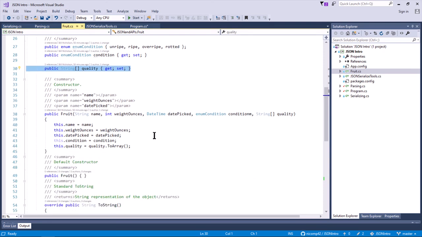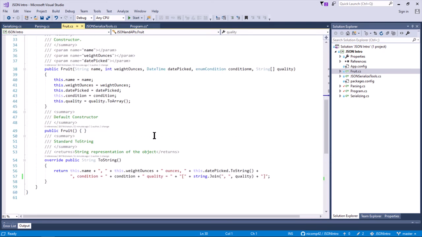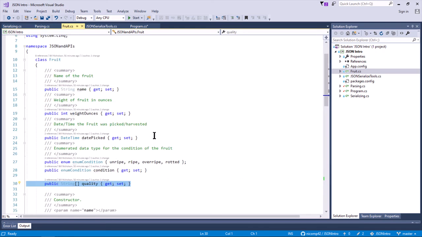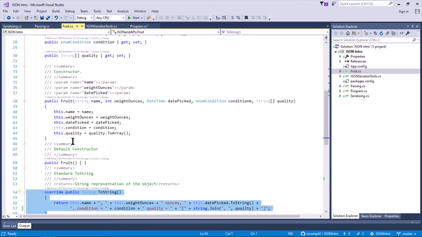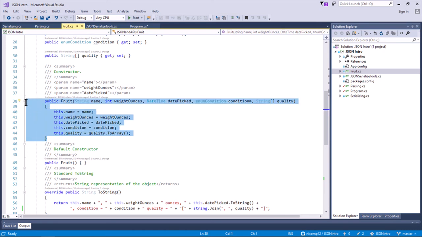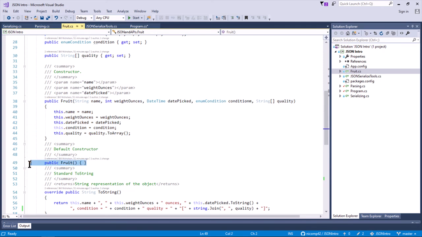But I can still serialize this object because the Newtonsoft utility is pretty useful. It knows what to do. Not a lot of trickery in here. I've got a toString method that prints out a string representation of the fruit object, and I've got a constructor that accepts all of the properties of the fruit object and assigns them to the properties dynamically. And I've got an empty constructor which doesn't do much of anything, and I probably don't even need it.